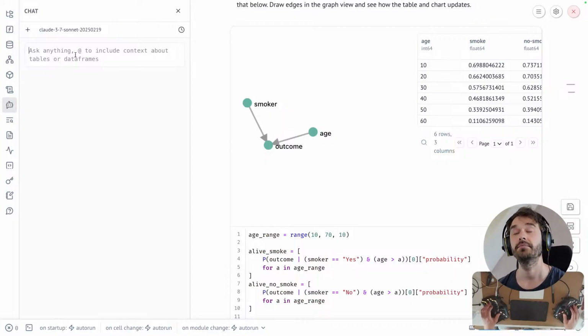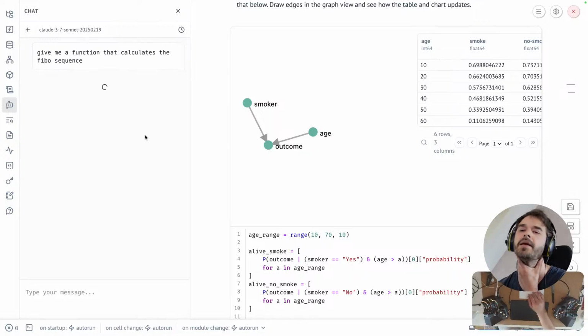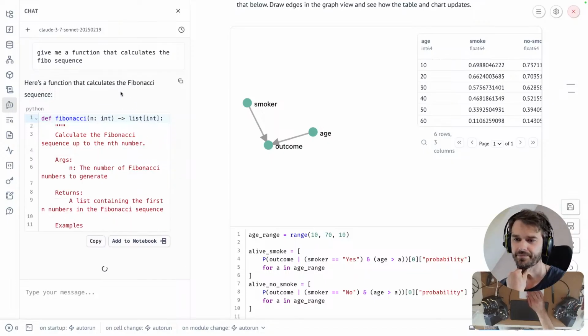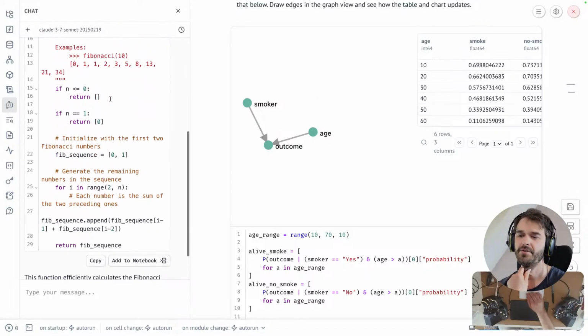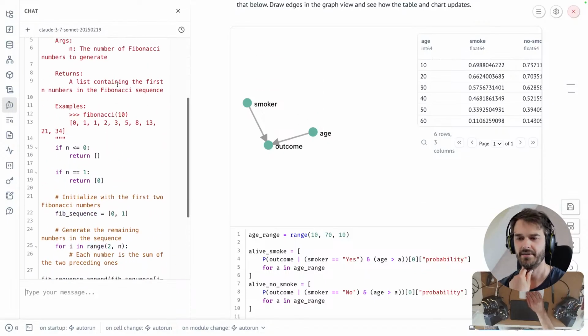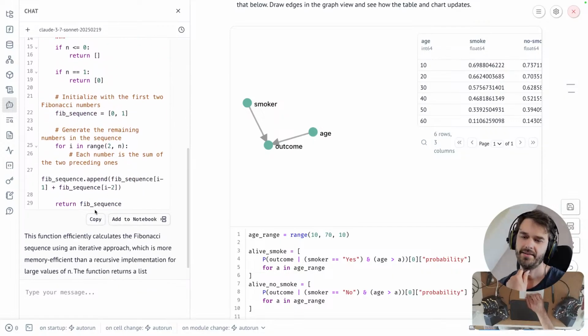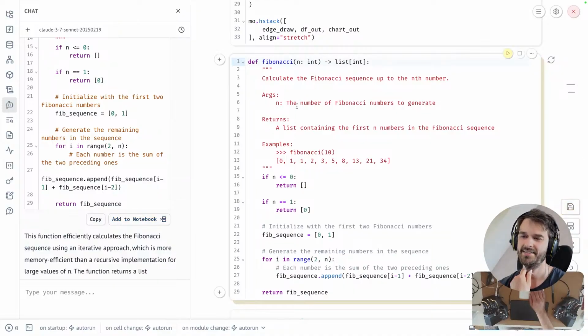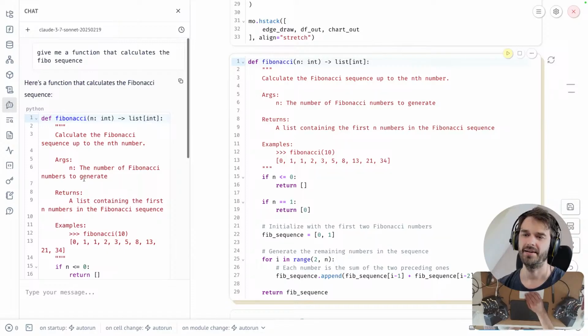So just as a demo, give me a function that, I don't know, calculates the Fibonacci sequence. That's kind of the demo. A really cool feature is you're going to see it generate a little bit of code here. Oh, and there we go. Stop scrolling down. There's a copy button, but there's also an add to notebook button. I can click it, and then this is immediately added as a cell, which is kind of nice. And also, as I said before, you can reference variables and things in your notebook here.